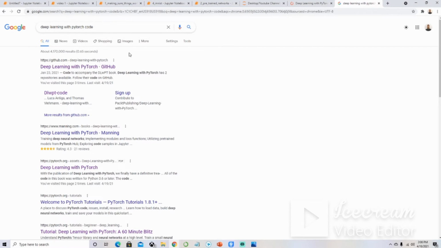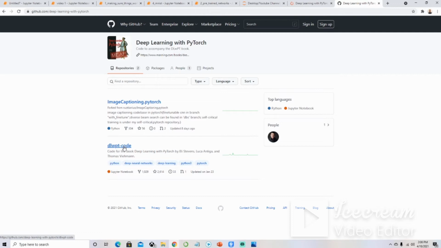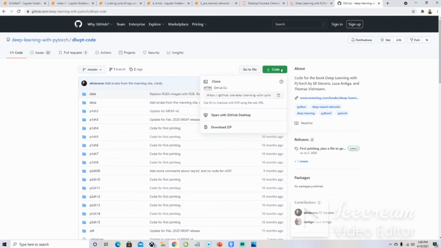We can get on here and this one here, and you can download this whole file here. You can download it as a zip and open it up on your computer. I've already done that, so I have all these codes downloaded. You could also run them right on GitHub, but it might be easier just to download it.